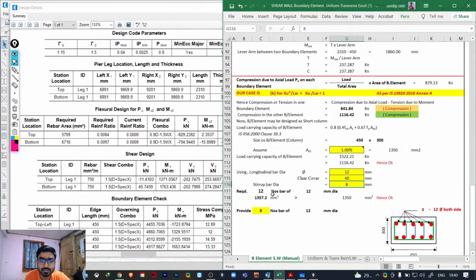So now here what is it saying? The required is 12 number of bars, 12 mm dia, 12 number of bars. Now see, we have 450 by 300. Now providing 12 number of bars, that means maybe 4, it will be very clumsy, right? So let's not go with 12 mm. Let's increase it to 16 mm now. 16 mm, enter. Now it is saying 7 number of bars, 16 mm dia we can use.